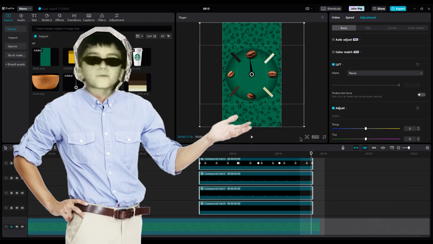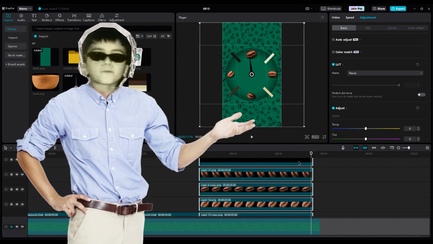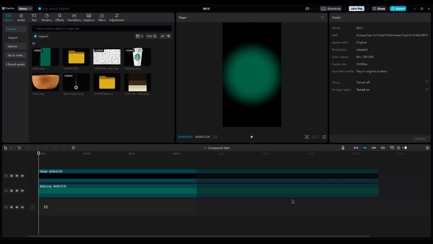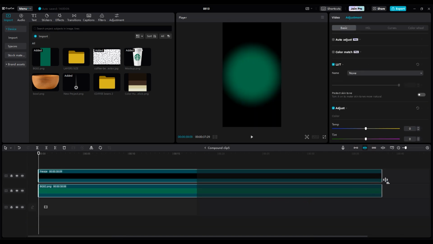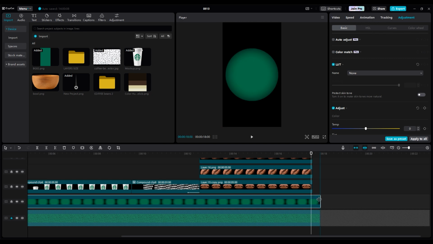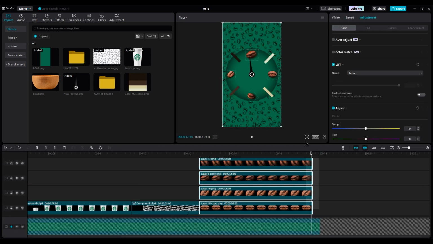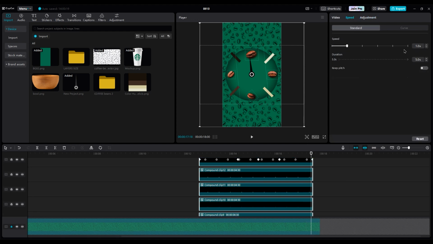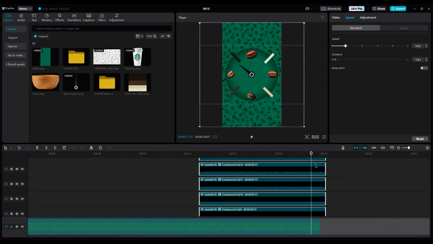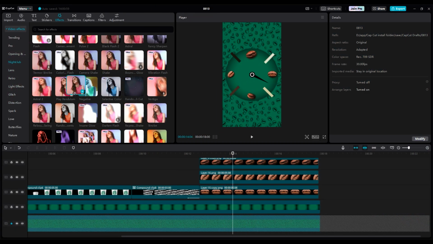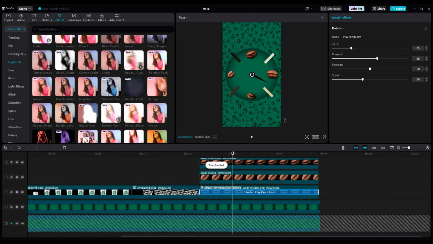Here's a tip. If you can't increase the duration of a compound clip, double-click on it, extend the duration of the layers inside, and then return to the main timeline. Sometimes, you can also reduce the speed to get a longer layer. Finally, let's add a little motion to the beans. Add the play pendulum effect to the coffee beans and copy and paste the attributes onto the other layers.